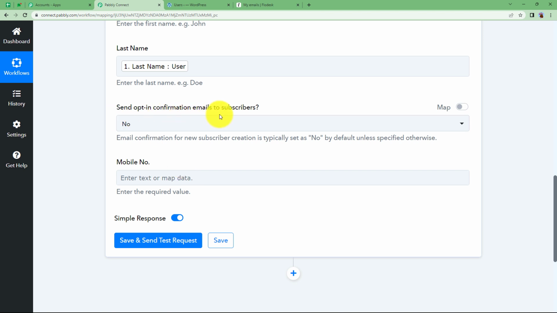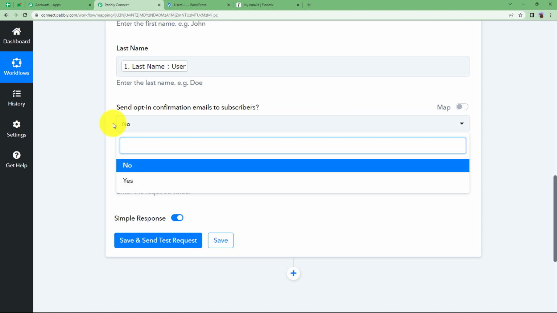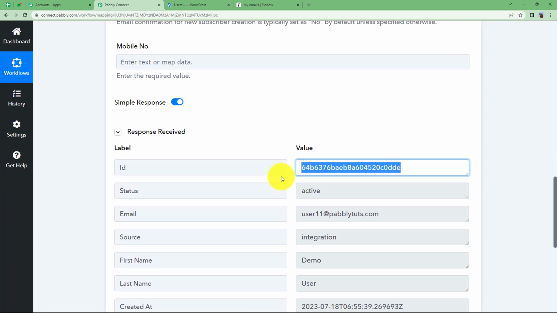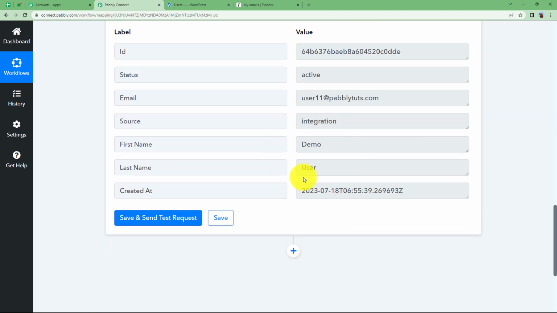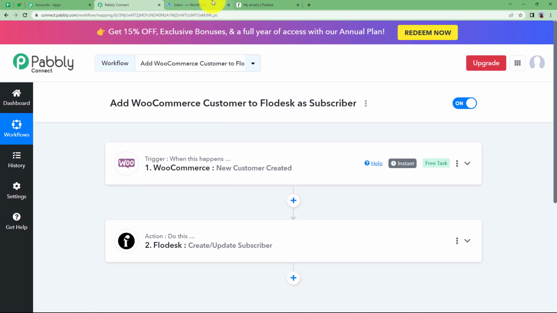Send opt-in confirmation emails? No. If you want to send, so keep it on yes, otherwise on no. Click on save and send test request and your subscriber will be created. And here we have received an ID. Now, as I say that IDs are proof of the newly created product, subscriber, contact or whichever action event you are going to perform. So this ID is created, which means our work is done. You can just scroll and check your action response over here. And if there is no error, which means we can close this module and go back to our Flodesk and check.